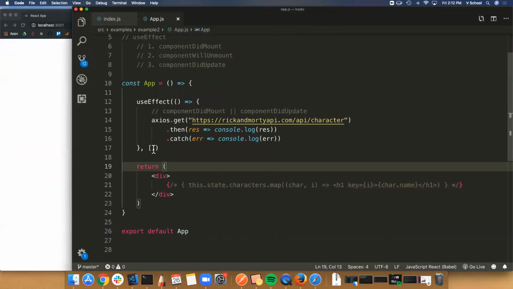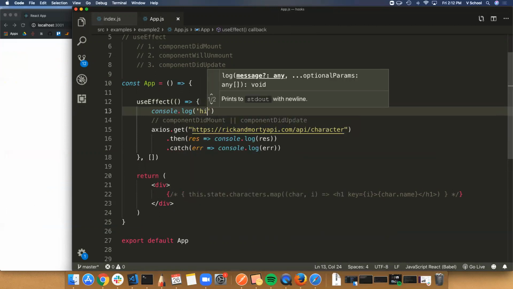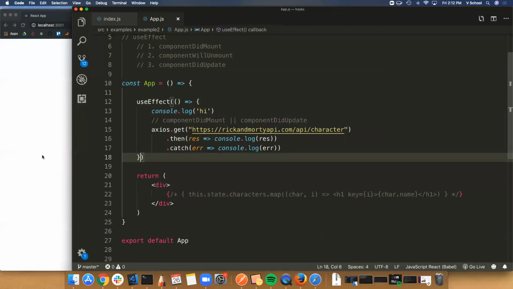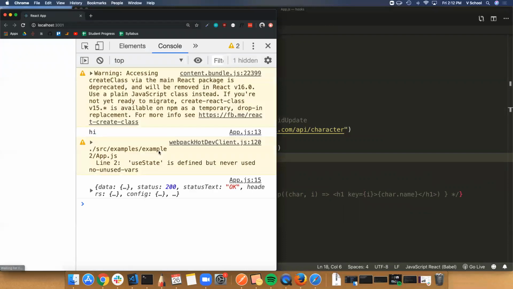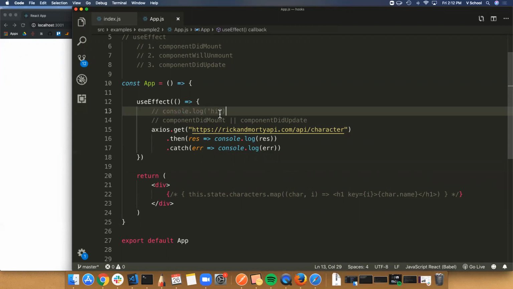Now notice what happens if I don't add this dependency array. I'm going to console log hi and get rid of this. Well, that was anticlimactic. All right, we're almost there. We'll see that in a second. I'm going to leave the array off.